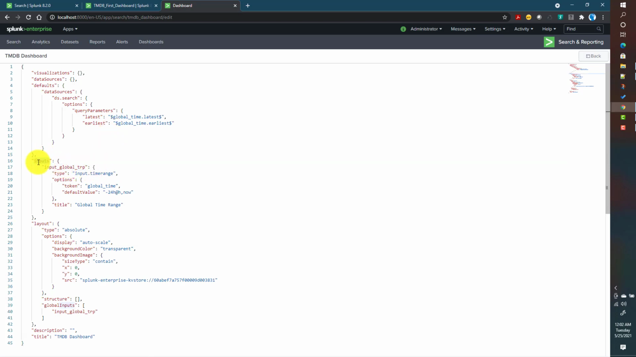Now in the inputs key, all the inputs we create, like the time picker, the drop downs, the multi-select, will be shown up over here. Currently we have only a single input, the time picker. That's why it is showing up over here.